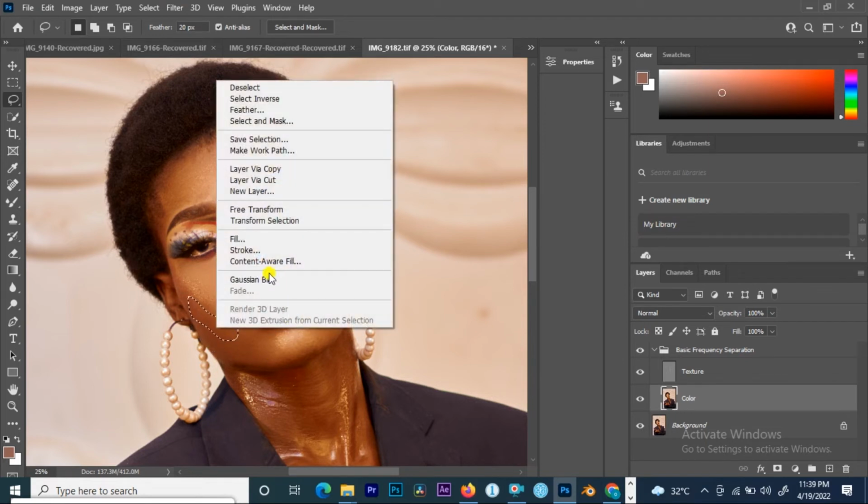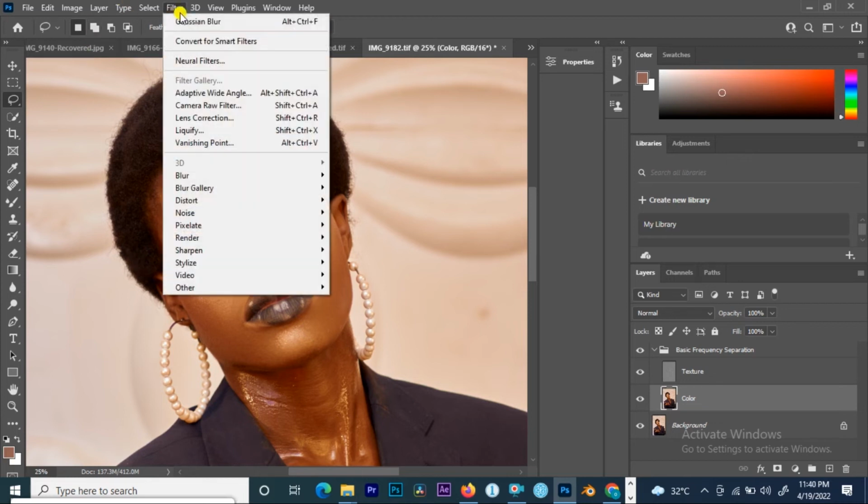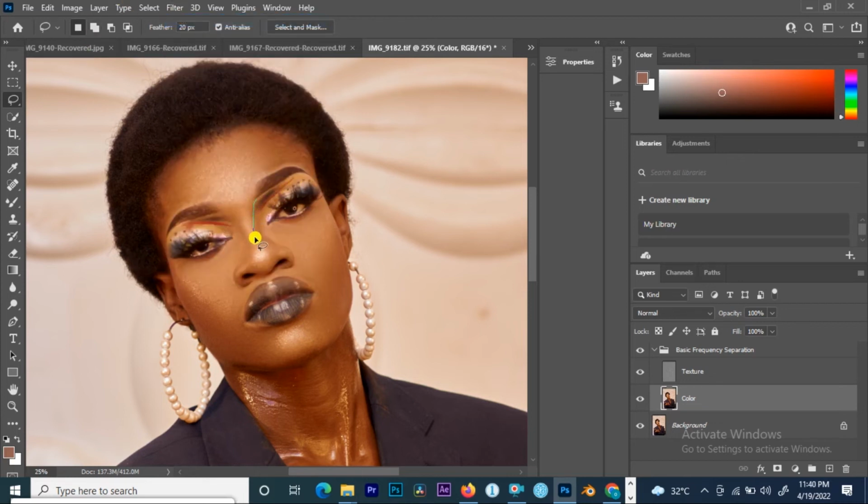Yes, like so. And come to this place and do the same thing. Then come to this side and do the same thing also, because we want that smoothness. And same here also. Like so. Perfect now. I want to come to this side and do the same thing. Yes, like so. Do the same thing here also.